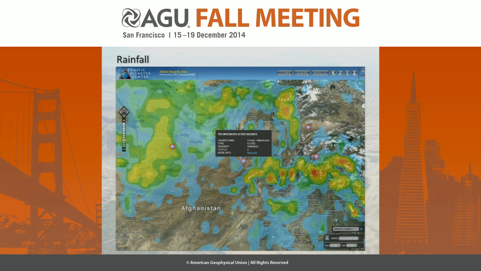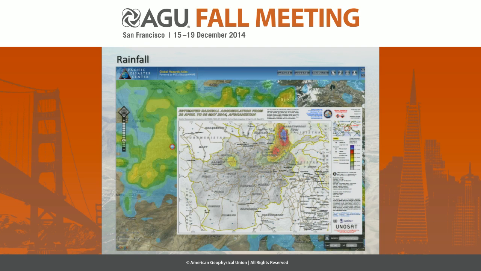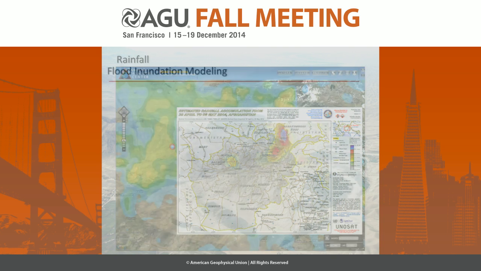And of course, here's the Pacific Disaster Center information showing rainfall typically comes in on that northern flank of the Hindu Kush. And here we can see the UNISAT predictions of rainfall. And that's for 2014, this spring.